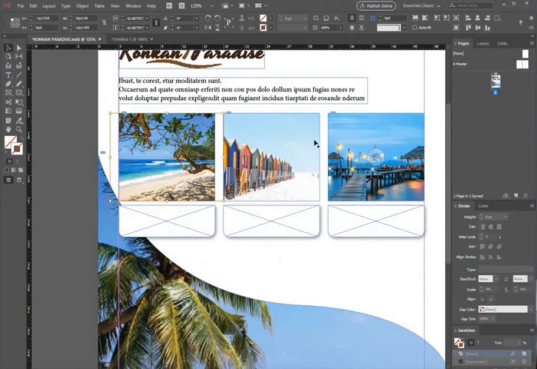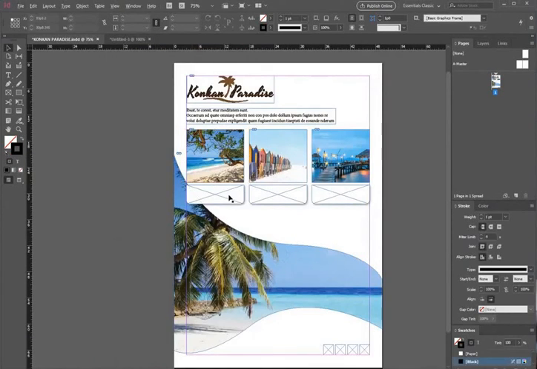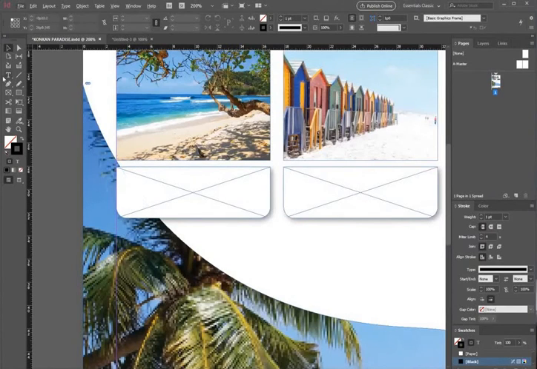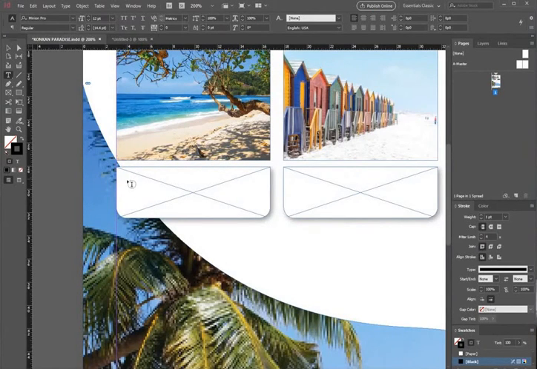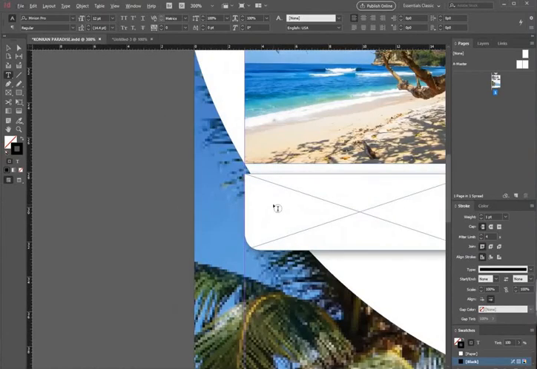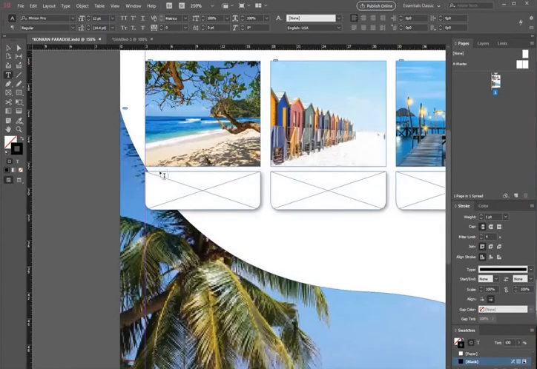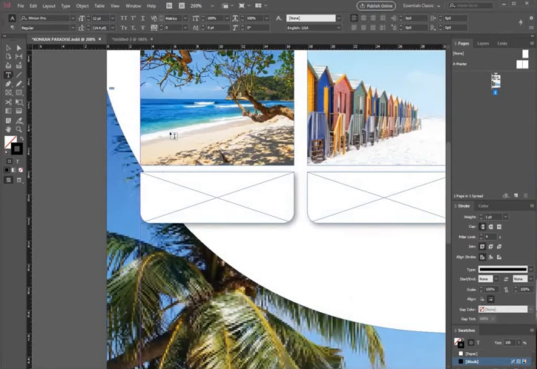Okay, makes sense. All right, so I can fill these with information, so I'm just going to use the text tool. Now I want you to understand this. The moment we are inside a frame or any object, the text cursor changes.